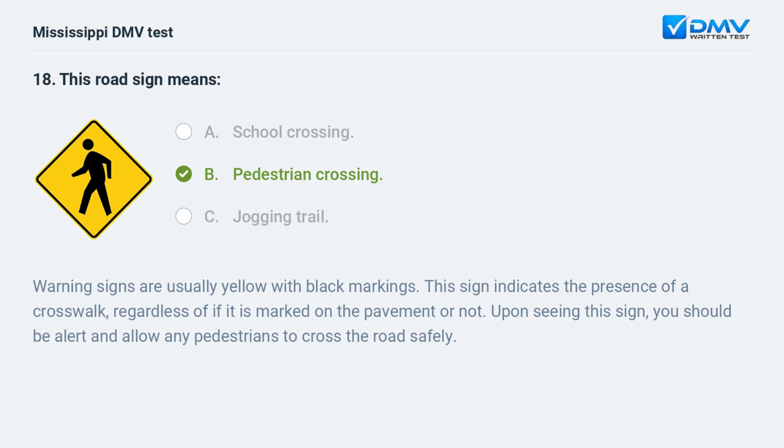Warning signs are usually yellow with black markings. This sign indicates the presence of a crosswalk, regardless of if it is marked on the pavement or not. Upon seeing this sign, you should be alert and allow any pedestrians to cross the road safely.